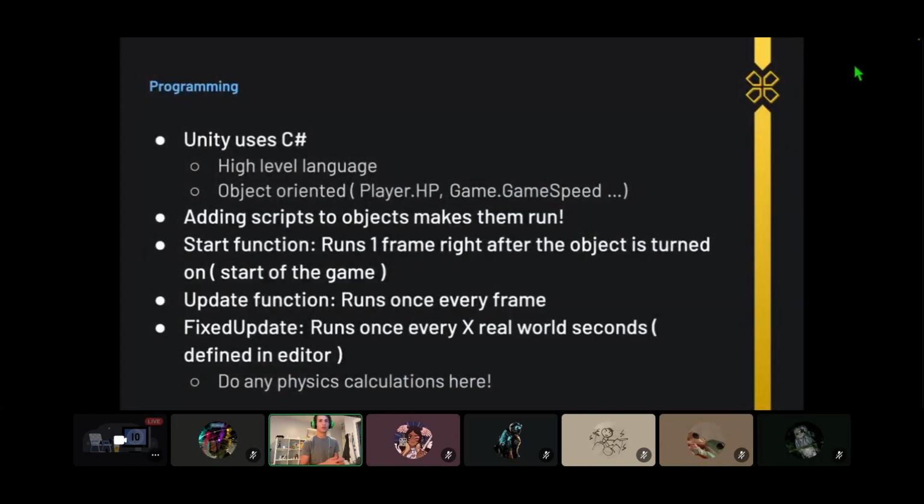Start function runs once whenever you turn on the game, basically for one frame. Then update function runs every single frame that your game runs, and fixed update runs every X real world seconds. This is set in the editor by default. For example, every 10 milliseconds, this part of the code is going to run. Or update function runs every single frame.